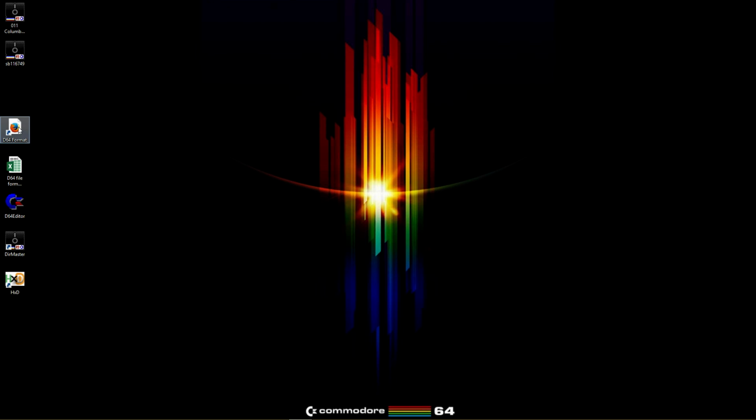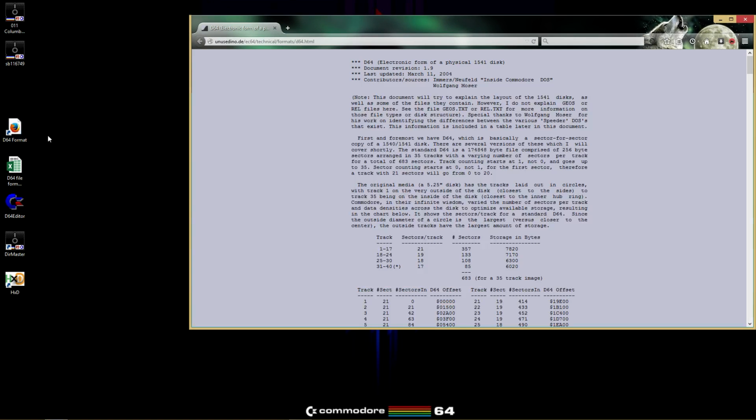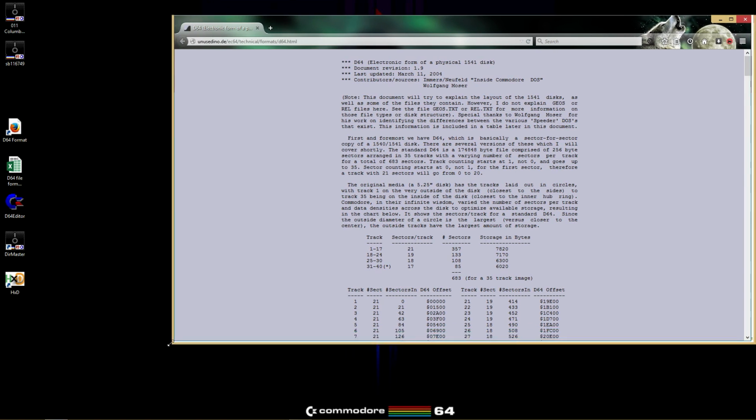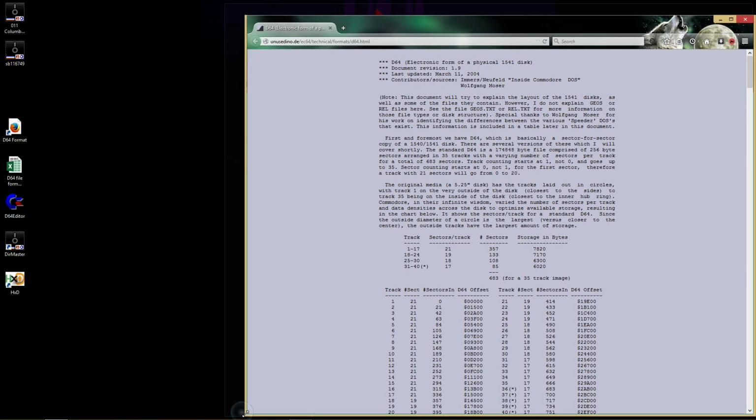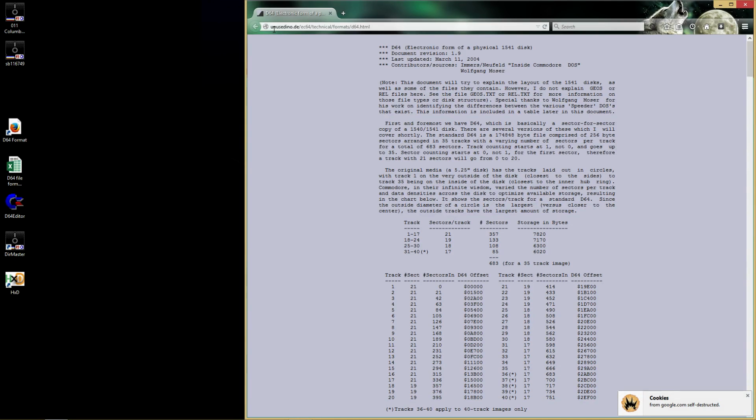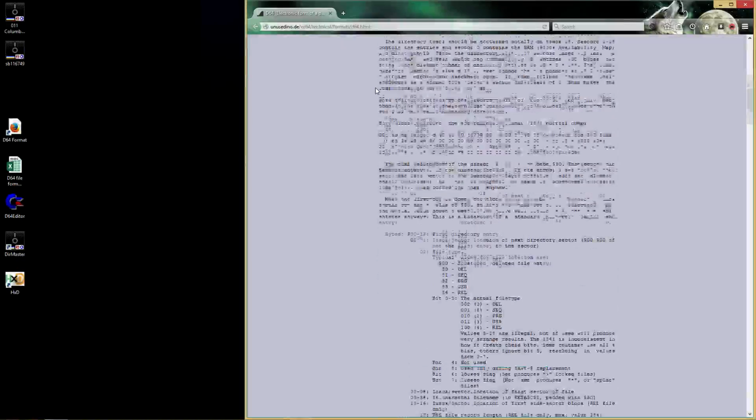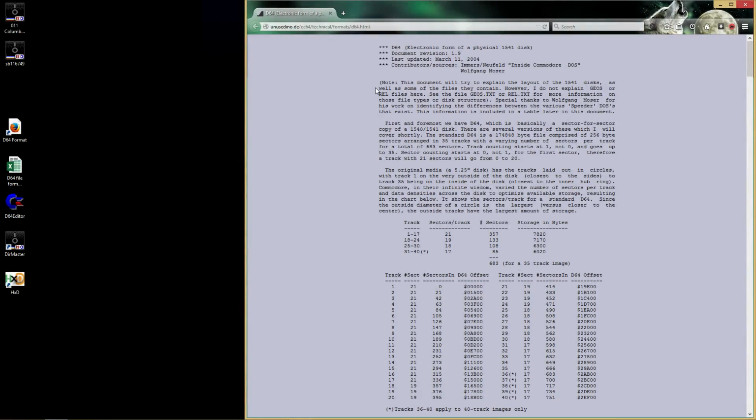So the first thing is to understand a little bit about the D64 file format. And I'm not going to go into this in any detail, but you can check this out later. It's ino.de/ec64/technical/formats/d64.html, and it breaks down the format of a D64 image. And that helped me understand how the bits were organized from the physical 1541 disk into the image that you can see and manipulate on a modern computer.